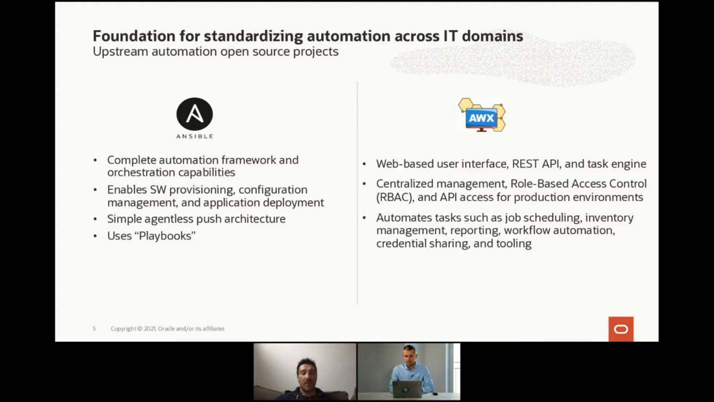The interesting point is that the Ansible solution is an agentless push architecture. So you are not required to install any agent on the machines that you're going to manage, or the machines where you are going to execute jobs or operations. And Ansible uses playbooks. Playbooks at the end are a sort of code repository. A playbook contains multiple operations that can be executed on an environment or on a system.